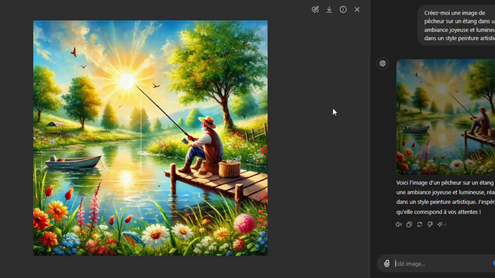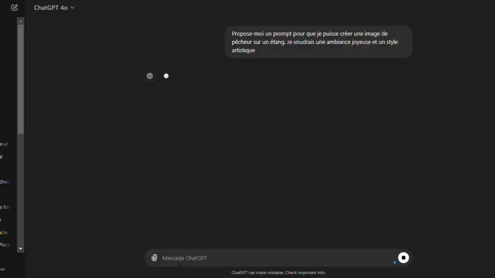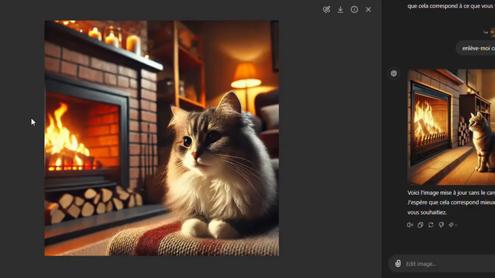Well, however, are you lacking inspiration in creating your prompts? Don't worry, you can generate your prompts using ChatGPT. You just need to mention the context, style, mood, etc. You can also edit the images generated by ChatGPT.